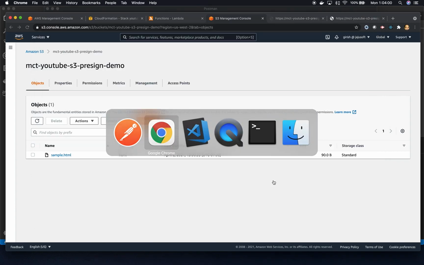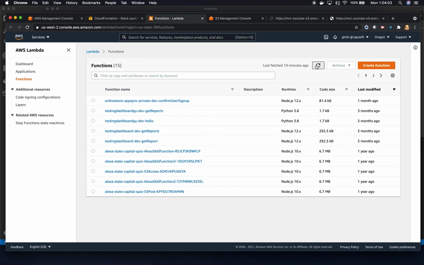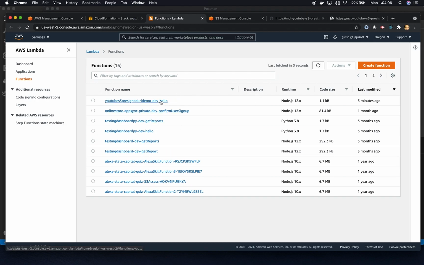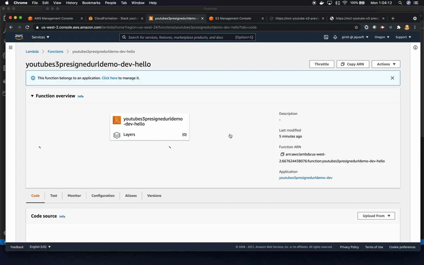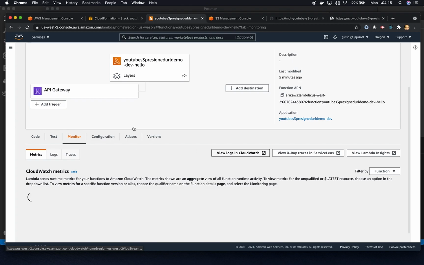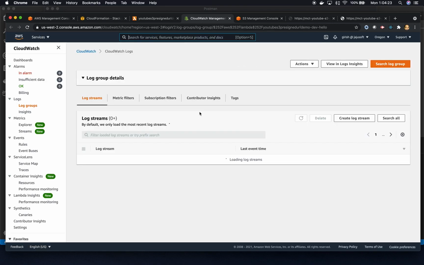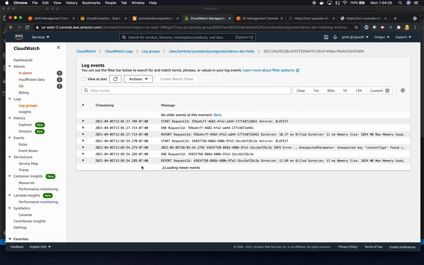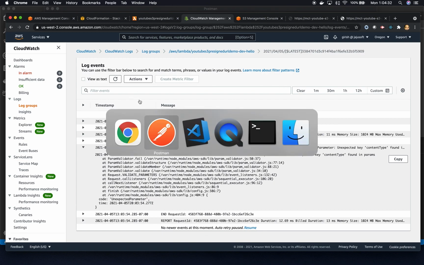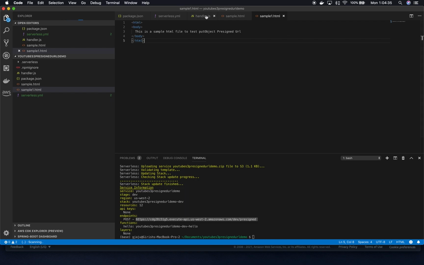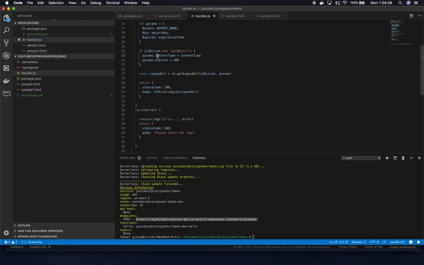Let's see. If you go to functions and let's go to monitor and CloudWatch. Okay, so: unexpected content type. I think I have a typo, and it should be ContentType with a capital C. So let's fix that. Let's redeploy.